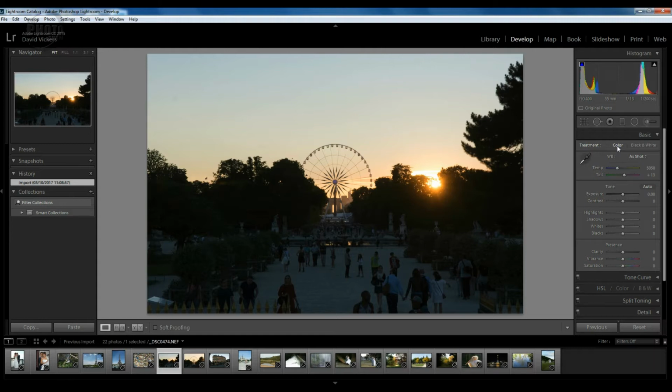We've got a couple of options at the top: treatment, color, or black and white. So you can choose whether you're working on a color image or a black and white image. We're just going to work on a color image for now, so we're going to leave that set as it is. Now our first block under this is our white balance, and because this is a raw file, we have the option to change the white balance via preset. So you can see here it says As Shot. Then in the drop down you've got the same white balance options that you'd have within your camera, so you can go through those and see how that affects the white balance.